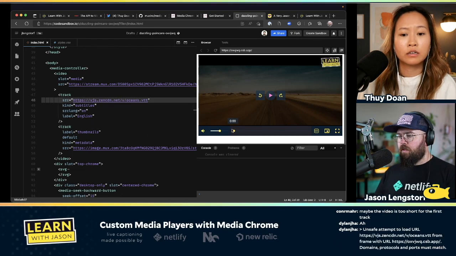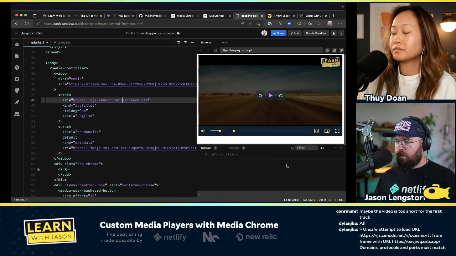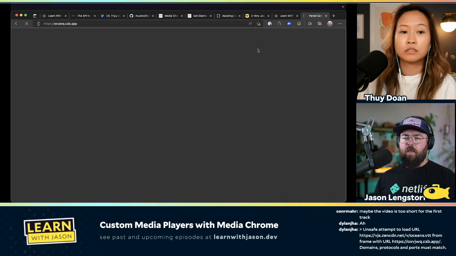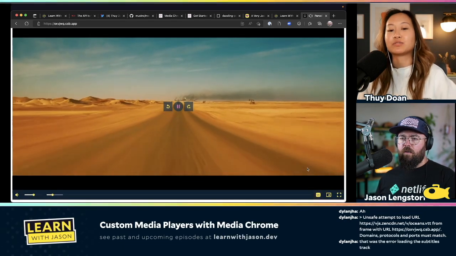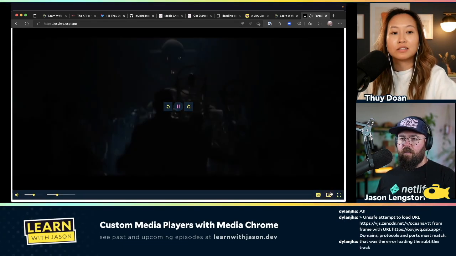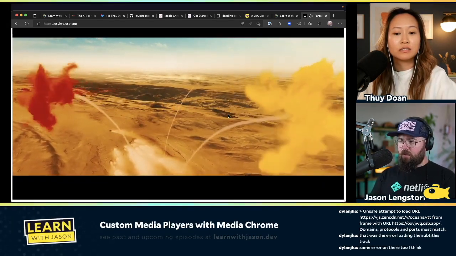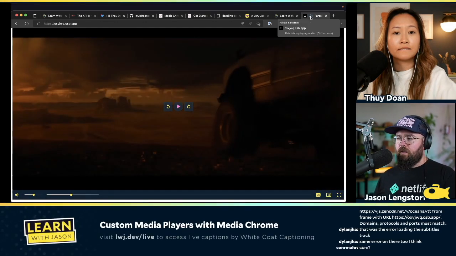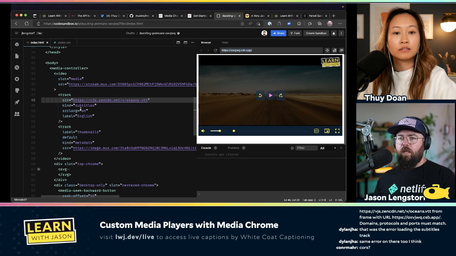Good question. Unsafe attempt to load. Oh, it's a frame. Does that work? Will it work out here? This is one of the things that was frustrating about Code Sandbox, that we had to be out here to look at certain things. Yeah, it looks like it's fighting us on third-party URLs, which is okay.